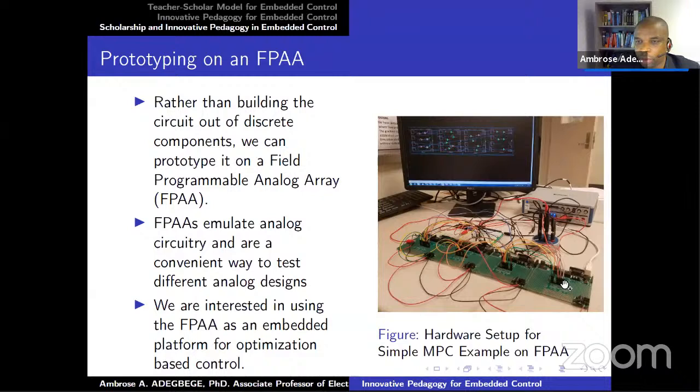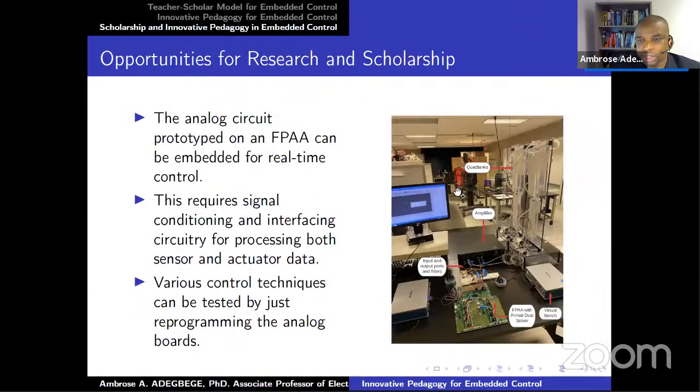When this is downloaded to the board, now you have a working circuit that you can embed within your controller. Therefore, we're interested in embedding this circuitry within some real-time control, which I can show you briefly here. This is an example of what I've done in my lab. Here we have these boards that have been programmed with, in this case, an MPC, model predictive control.